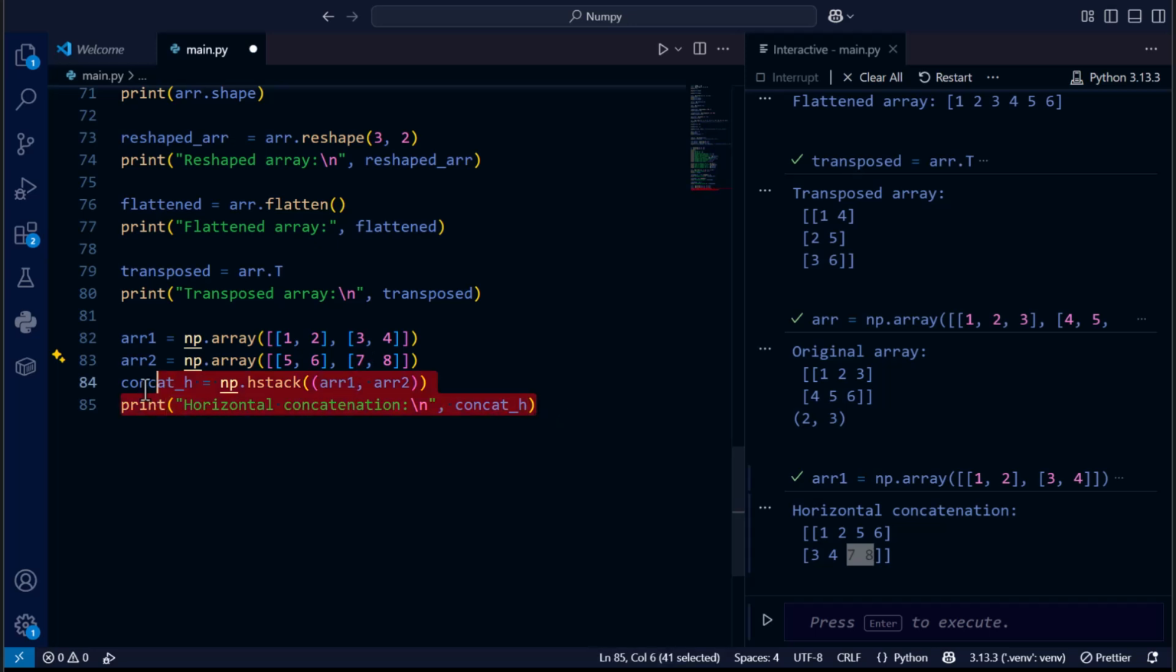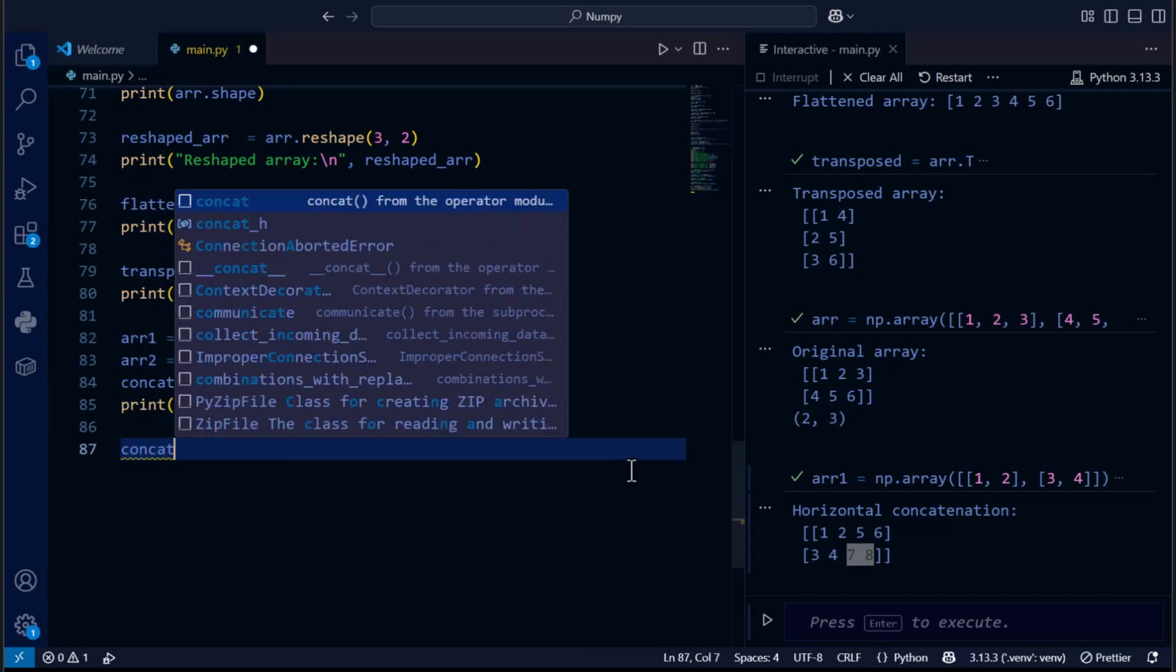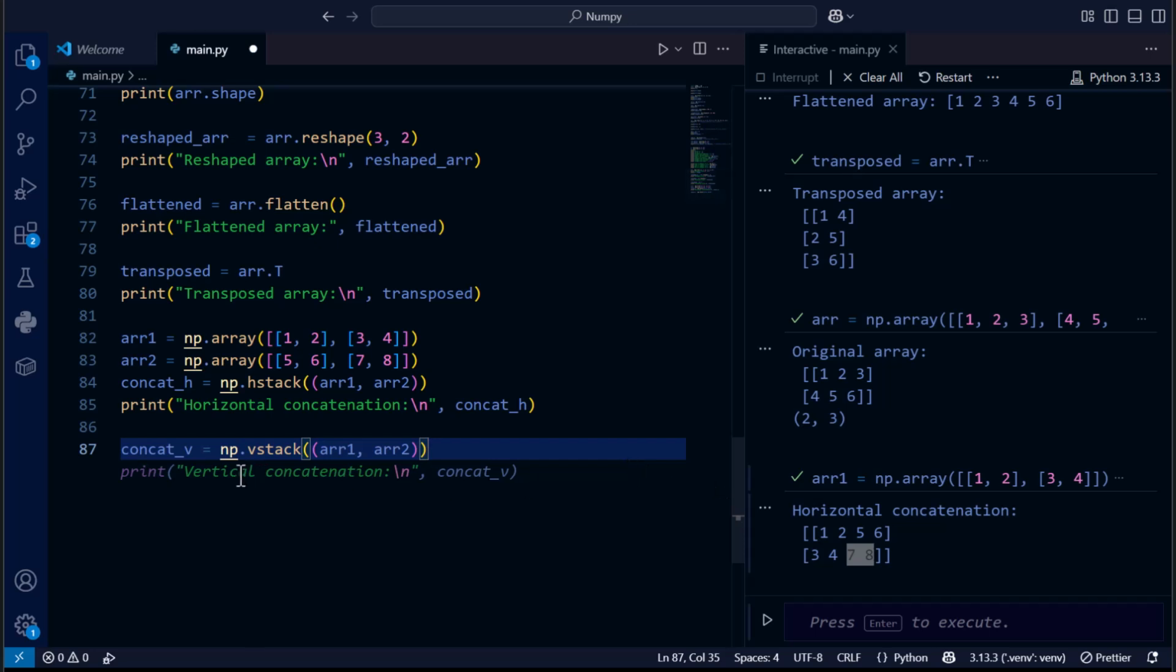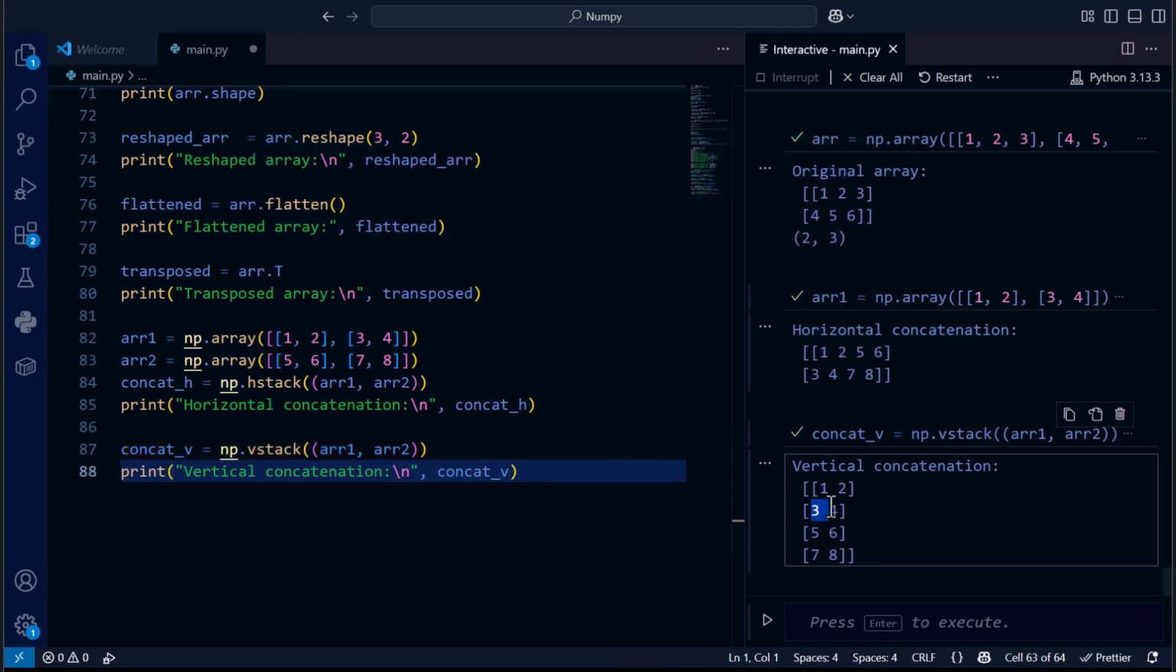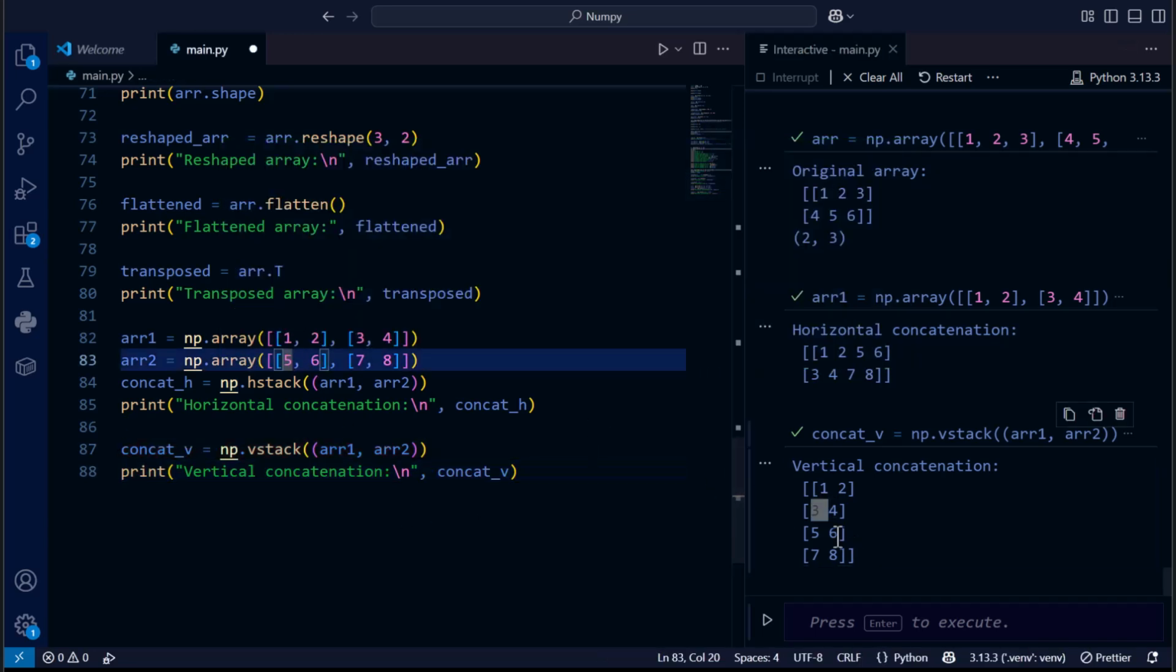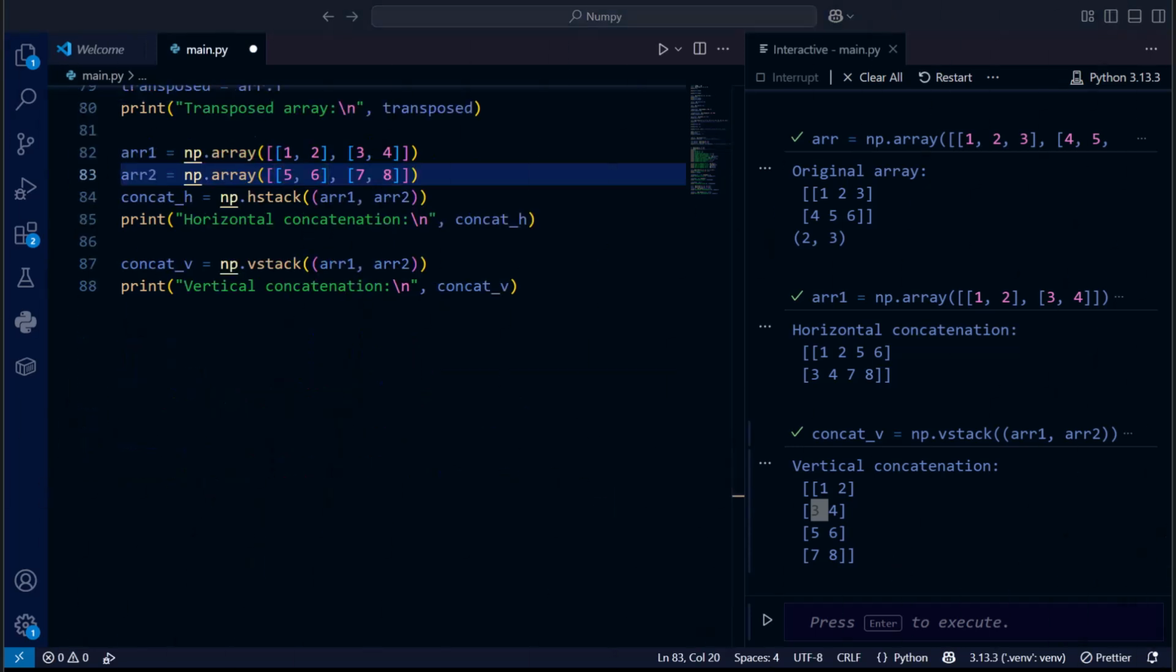Or I can do the same thing for vertical concatenation. So concat_v is np.vstack of array 1 and array 2. So you can see here 1, 2, 3, 4, 5, 6, 7, 8. It has been vertically concatenated. So the original one was 1, 2, then 3, 4 becomes the second row, then 5, 6, then 7, 8. This is vertical concatenation.